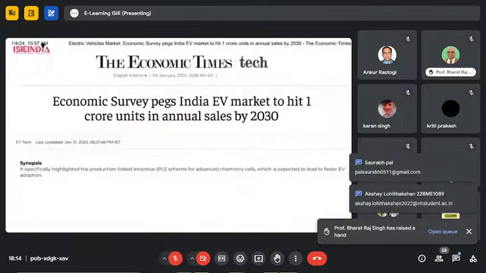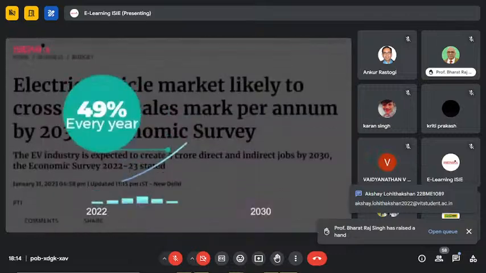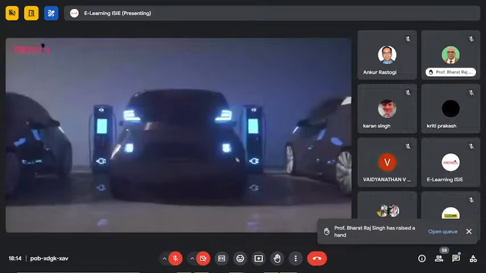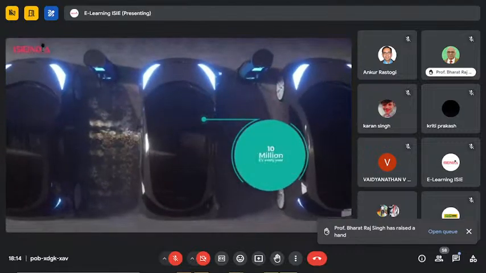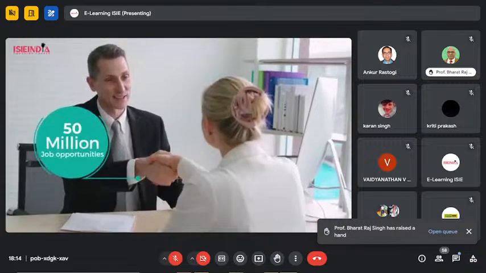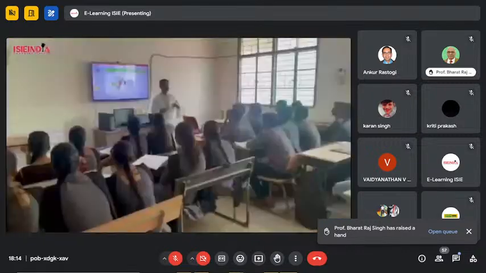According to the economic survey, in India, the market for electric vehicles is expected to grow really fast, about 49% every year from 2022 to 2030. This means we could see 10 million electric vehicles sold every year, which would lead to 50 million direct and indirect jobs by 2030. We are committed to sustainable mobility solutions, and our industry-aligned programs cater to academia, industry, and government sectors.